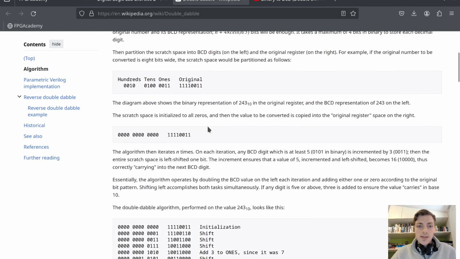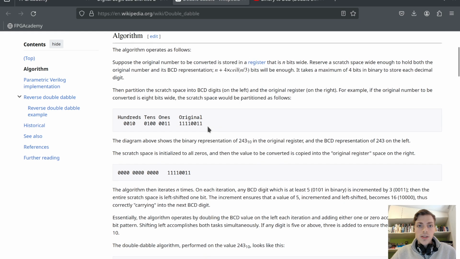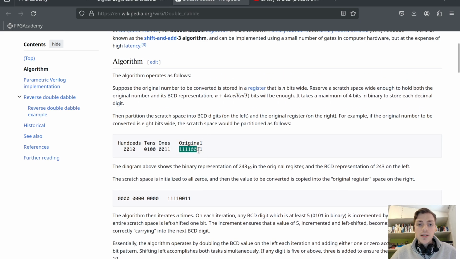In this algorithm, we first take our binary number. In our case, it will be 6 bits, and the maximum value for a 6-bit binary number is 63. That means we need 2 BCD digits. But for example, here they have 8 bits, and the maximum value for 8 bits is 255, which means they need 3 digits to represent this number.